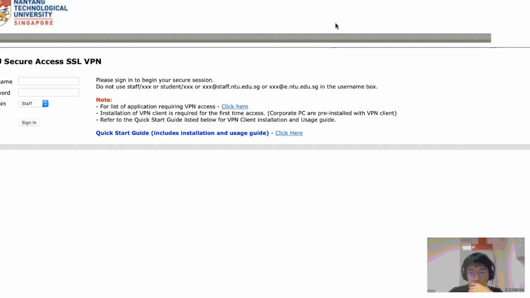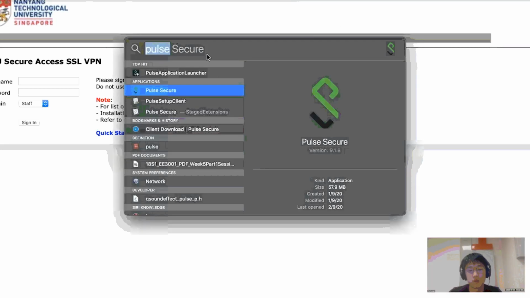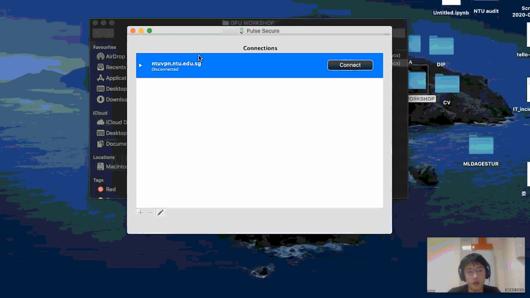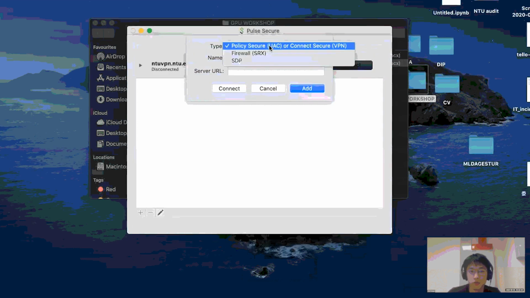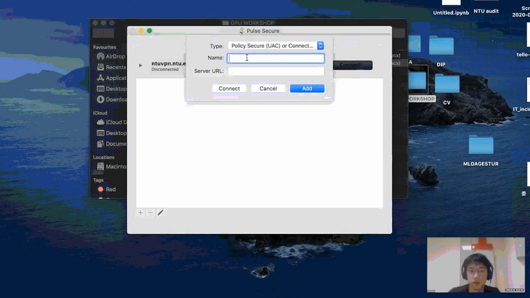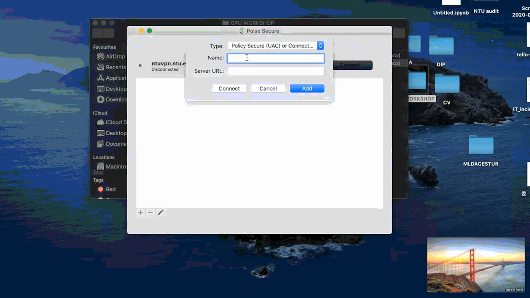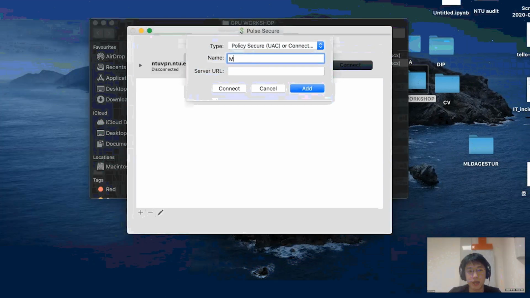Okay, I will show you how I use the PulseSecure. After clicking, this is the page for the Mac system. Then I click the add button, and here don't change the type. It's the default one. The name you can name anything, like MLDA.